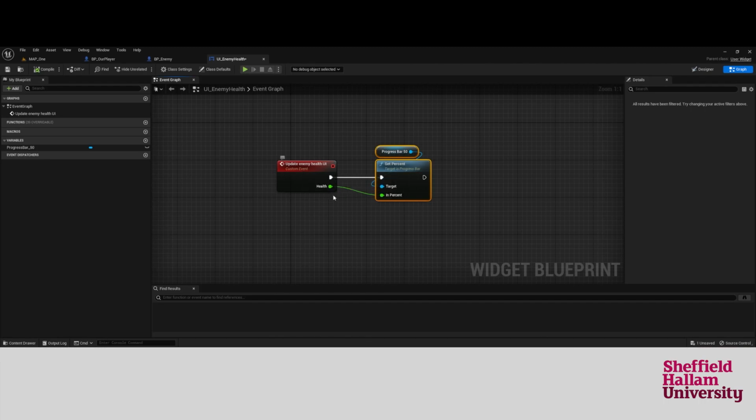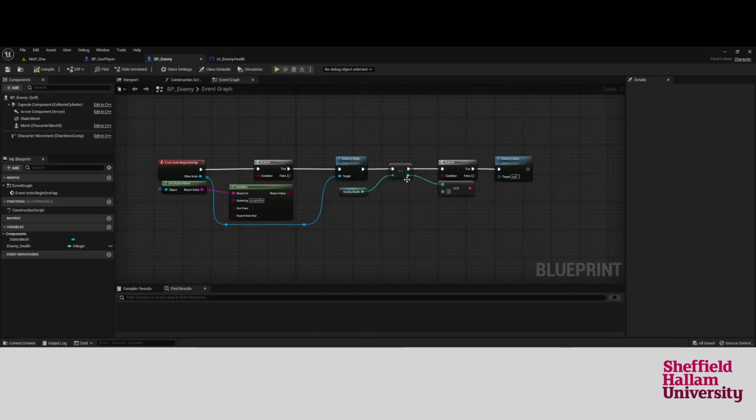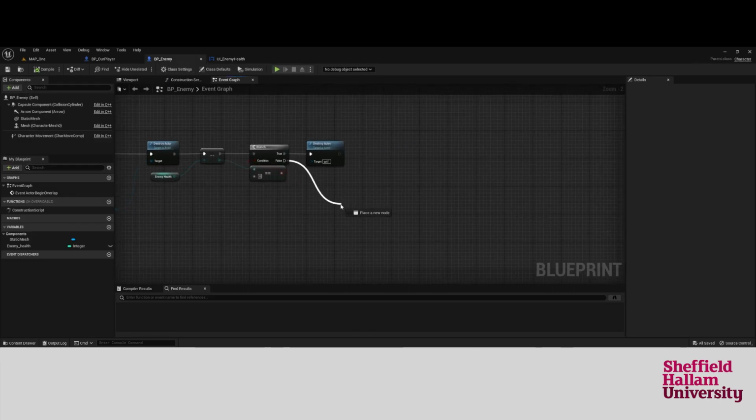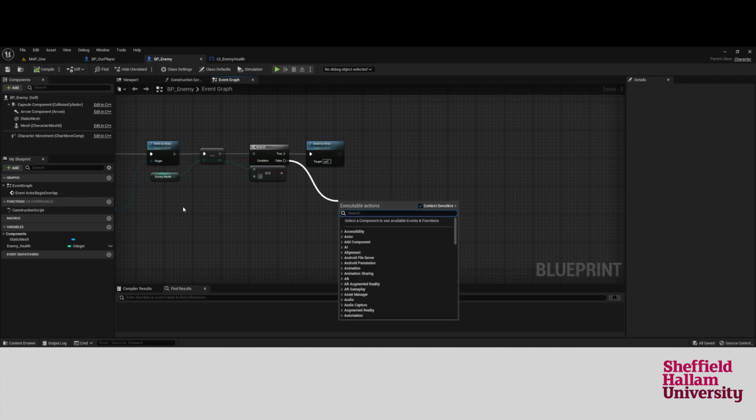So when this is triggered, it will take a health value from an input somewhere. Once we connect everything up, it will update that percent and then set that progress bar. So hopefully the progress bar will change from green to red each time the player hits in equal amounts. So that should be enough for UI enemy health. And we can go back to our BP enemy and now have this element work here.